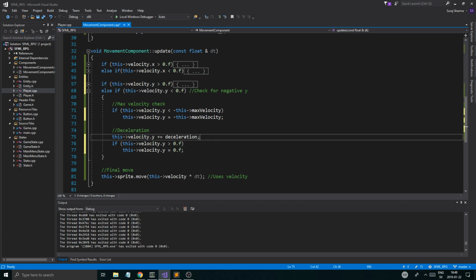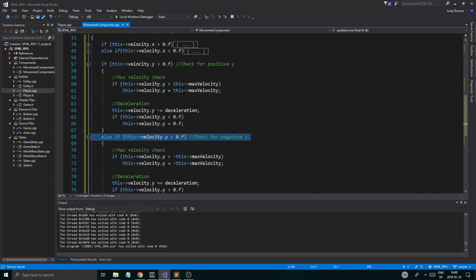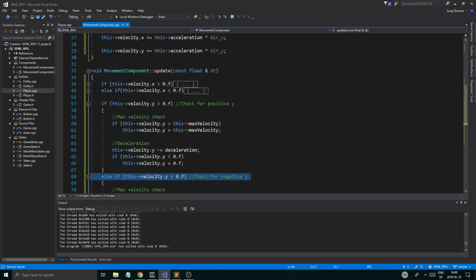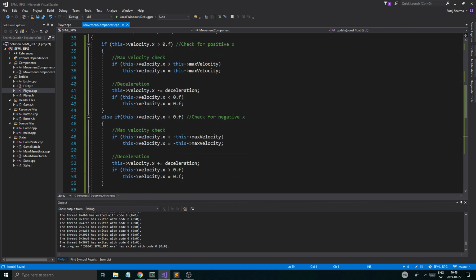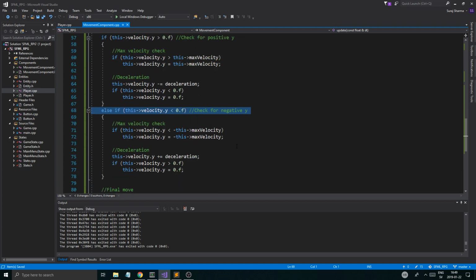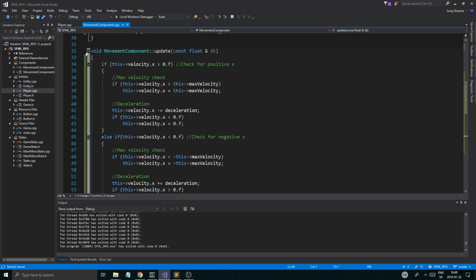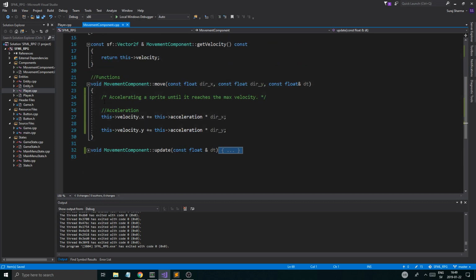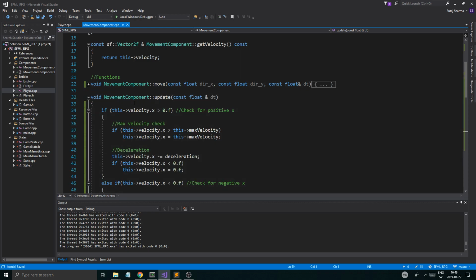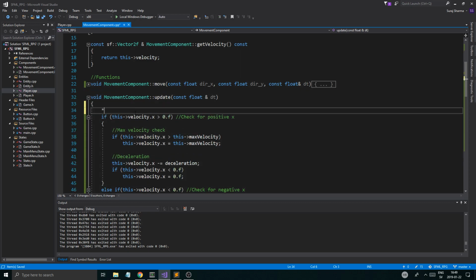So we just cleaned stuff up, made stuff look a little nicer, and this is the result for Y. Okay, and this is the result for X. So hope you can see this code. And at the end, we actually do the final move. And then here we're accelerating it. So I'm just going to add a little comment here before we test this out.